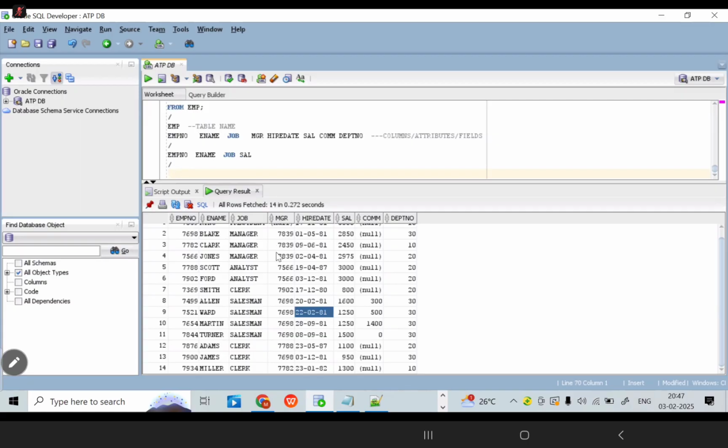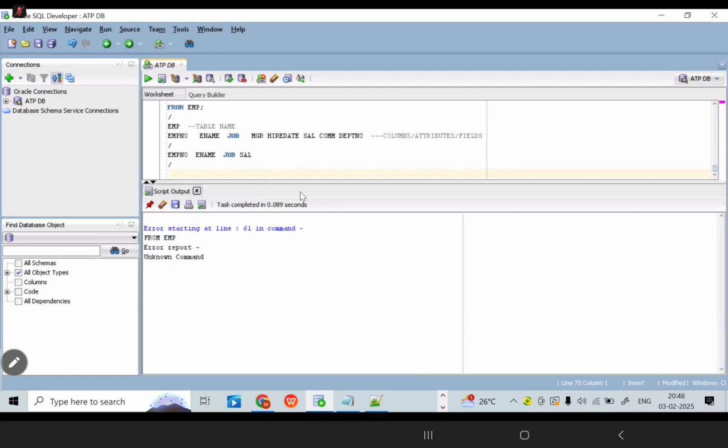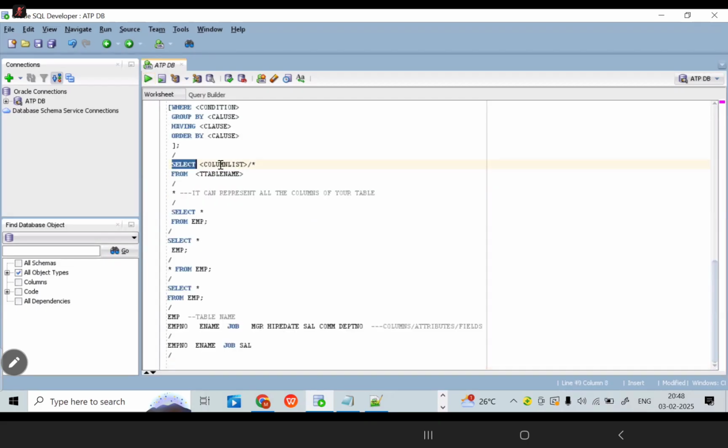If you write a star in the select query, it can display all the column data. What is our current requirement? I don't want to see all the column data. I want to see only 4 columns' data. How can we write the query? Select, then the column list, from the table name EMP. The syntax should be there in the query, right? What is the column list? It means as many columns as you require as per the requirement only.